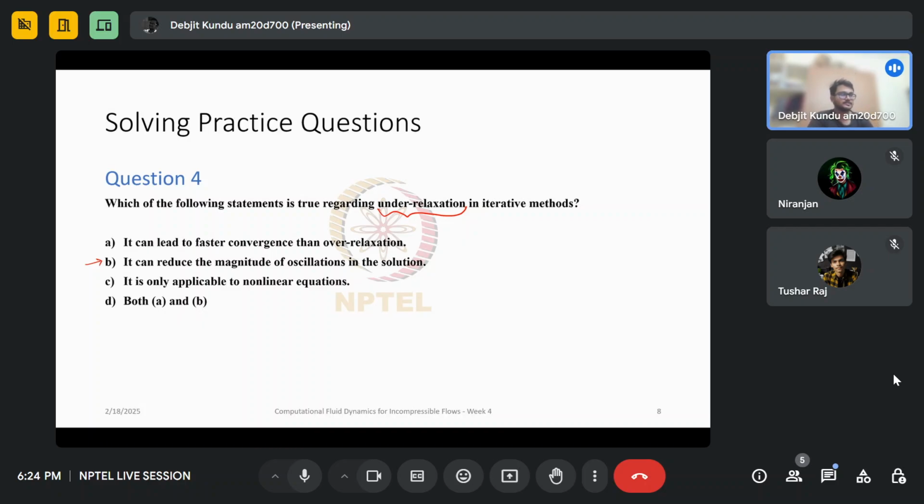Which of the following statements is true regarding under relaxation in iterative methods? Option A, it can lead to faster convergence than over relaxation. Option B, it can reduce the magnitude of oscillations in the solution. Option C, it is only applicable to nonlinear equations. Or is it option D, both A and B? That is, it can lead to both faster convergence as well as reduce the magnitude of oscillations in the solution.